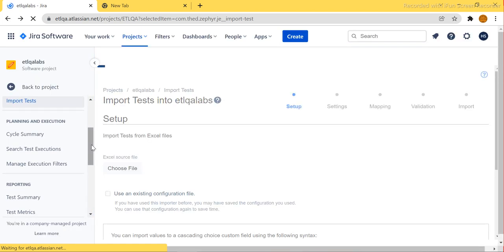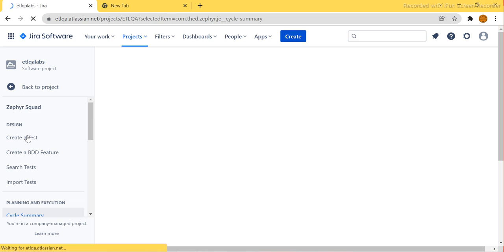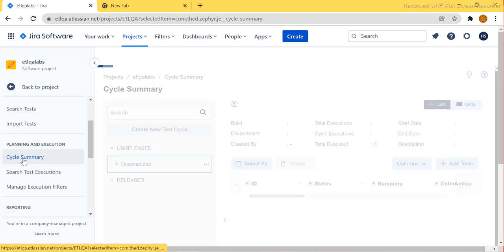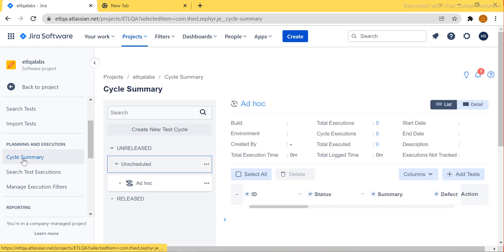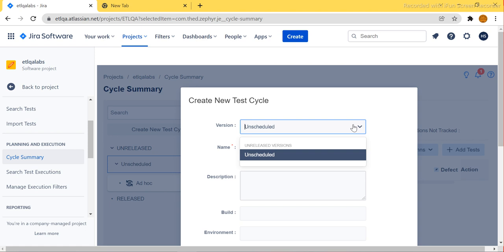Now I need to plan it in execution, right? Test cycle. Within a test cycle, whatever features are getting ready, I have to create a test cycle for that. So I'll click on the cycle summary, right? And then we'll create one test cycle here, guys. Okay, create a new test cycle. I'll click here and here.